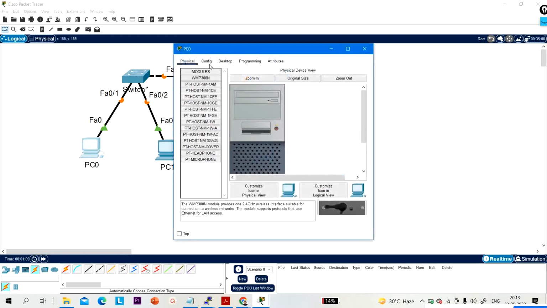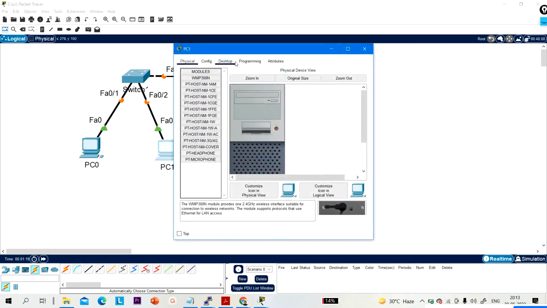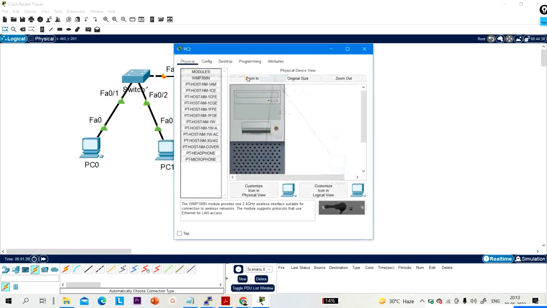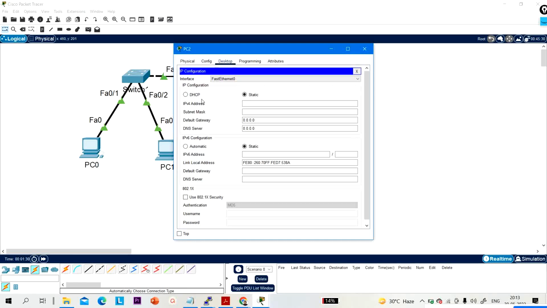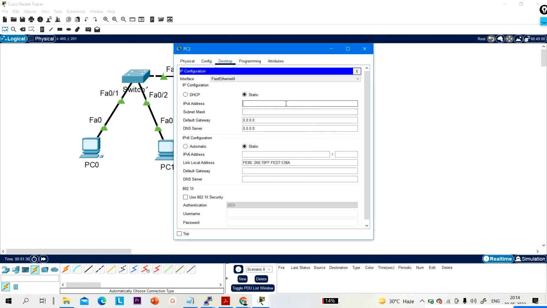Let me configure IP 10.0.0.1 on PC 1, 10.0.0.2 on PC 2, and 10.0.0.3 on PC 3.